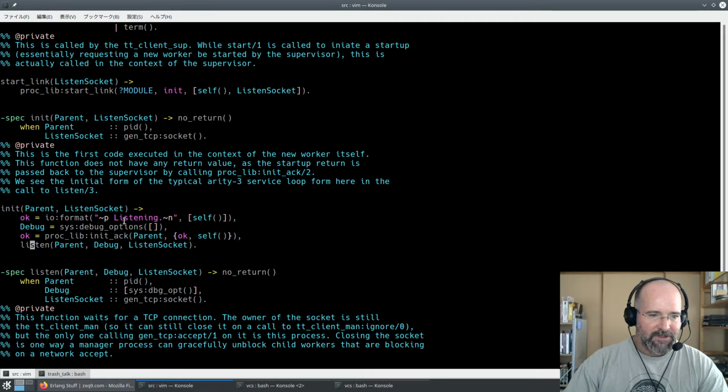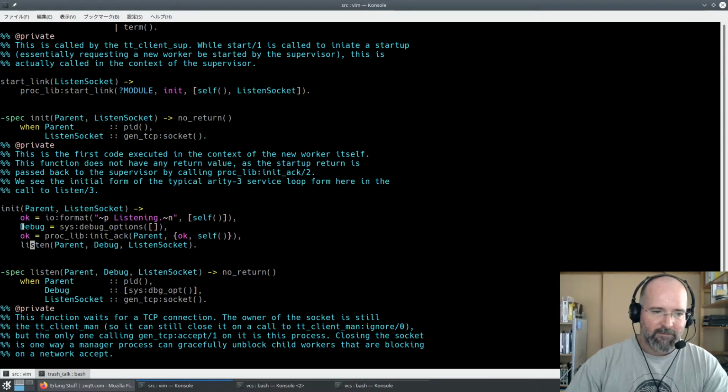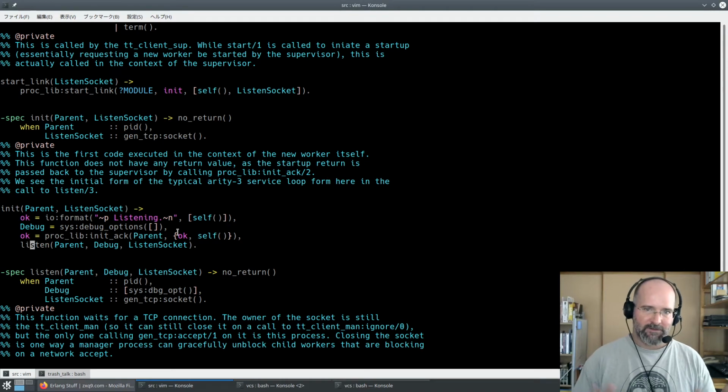So listening, he's just announcing I'm listening. Debug options, we're not setting anything, but we do need the result of this function because, again, I said we're conforming with a certain style, and the style of the OTP loop type functions is that the OTP main loops have 3 arguments: parent, debug, and then the state. And the state can be anything.